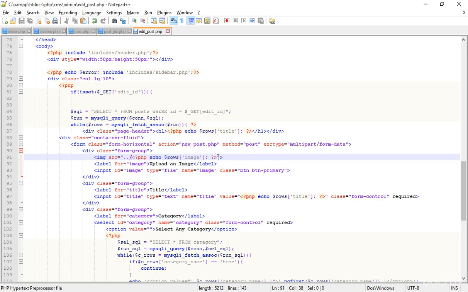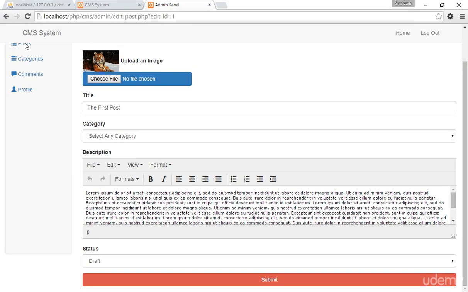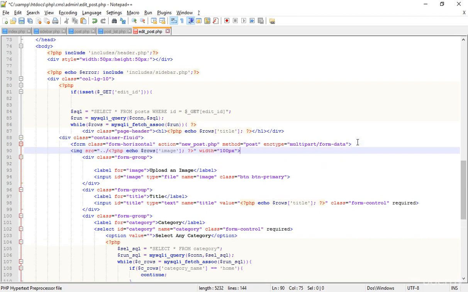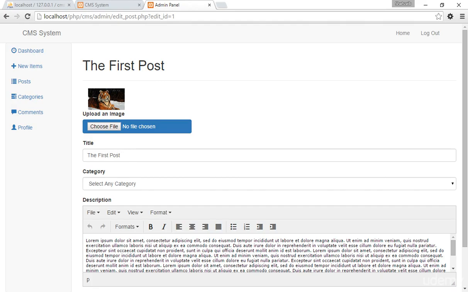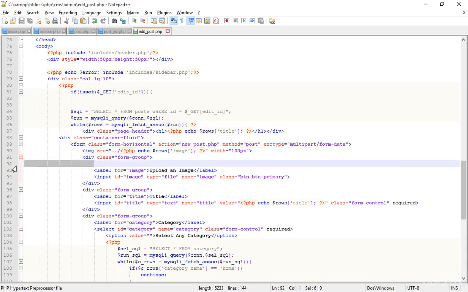Go to the notepad and add another thing: add a space and then type width, and I'm putting the value at 100 pixels. Save that, go to the browser and refresh that. Now I got a small picture, which is actually perfect. But one more thing I'm doing: I'm cutting this img from there and pasting it outside of the form group. Save that and refresh that. Now I got the image here at the top. So I hope you understood how to do that.